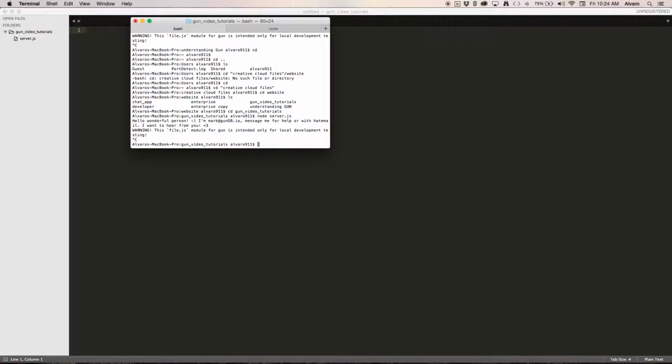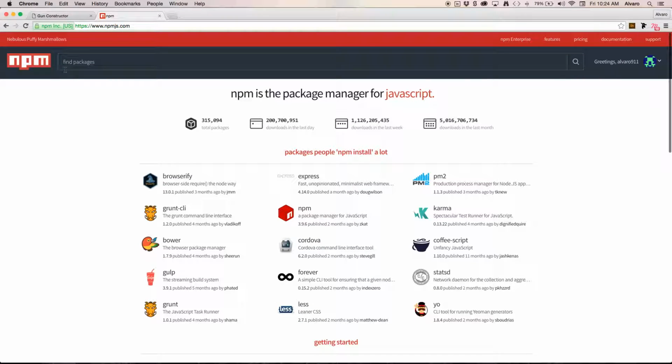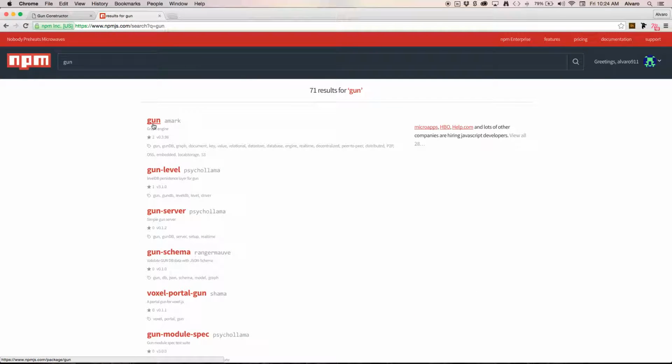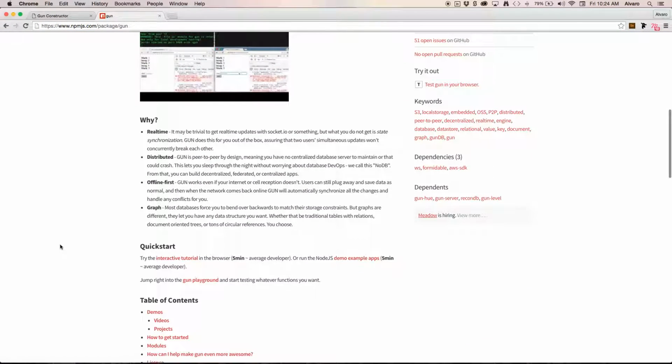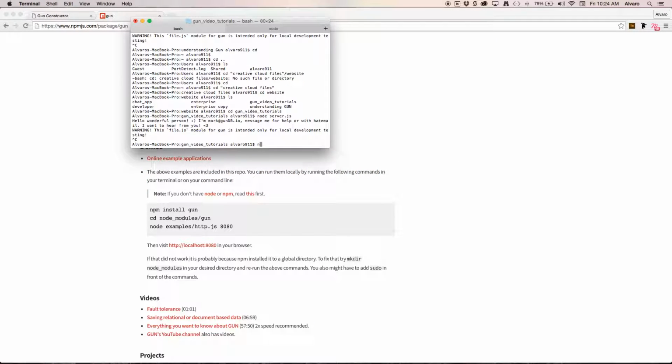The first thing we gotta do, if you don't know how to use npm, is go to npmjs.com and look for gun. And here it is. Good. Here we have instructions on how to install it. So let's follow it. We're gonna go to npm install gun.